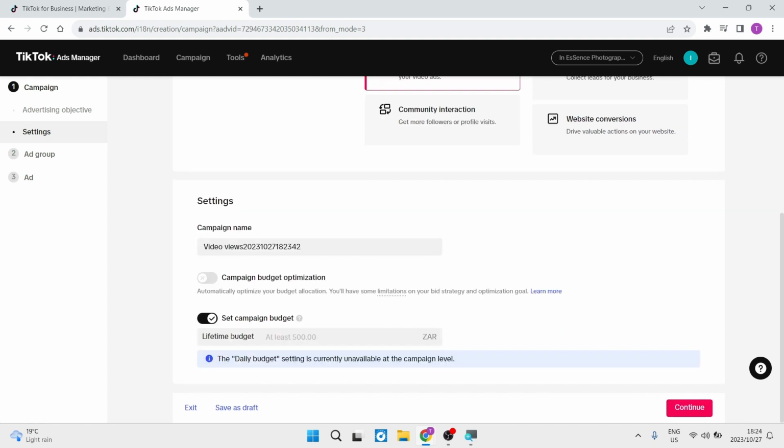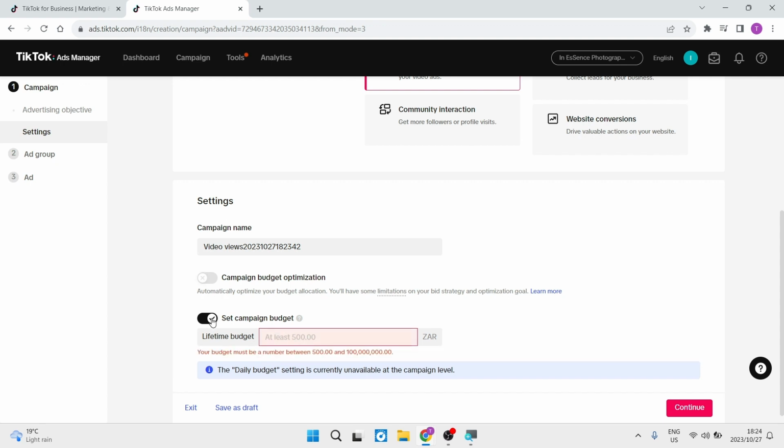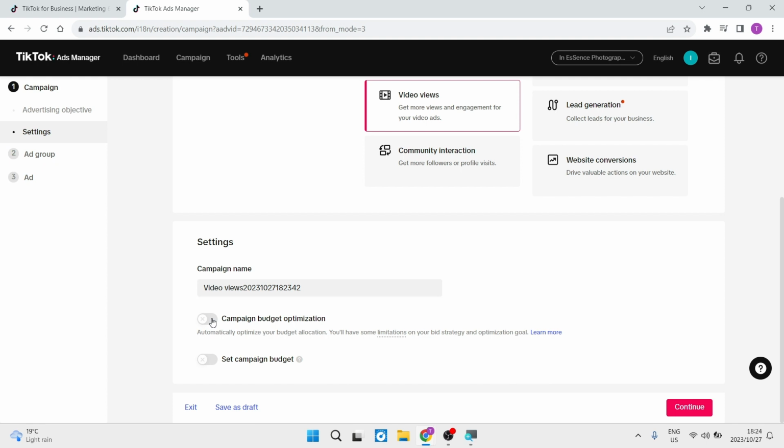So if you have a lifetime budget, you can put it in over here. But for now I'm going to leave that off because I do not want a lifetime budget. I would just like a more controllable budget, which is smaller, and I can distribute it over the time period that I choose now with a limit. So once you're done with that, you can go ahead and you can tap on the continue on the bottom right hand side of the screen.